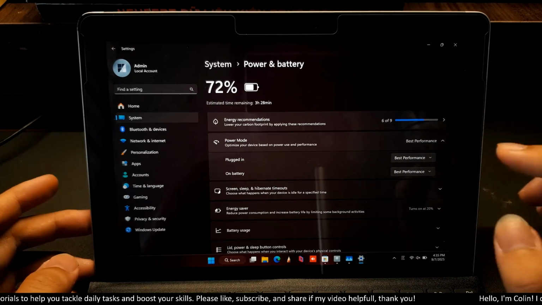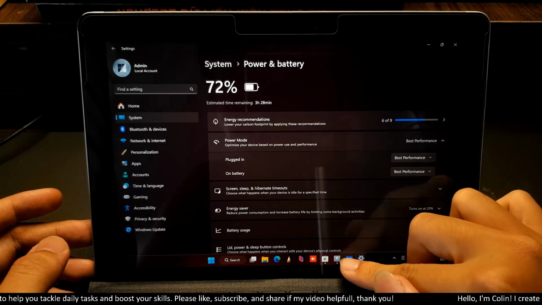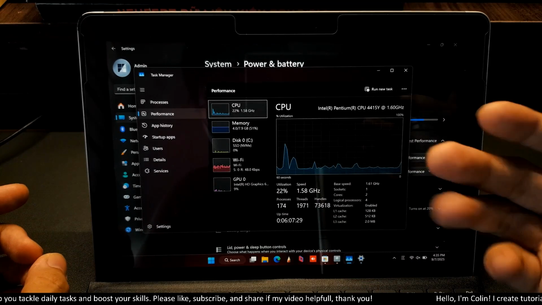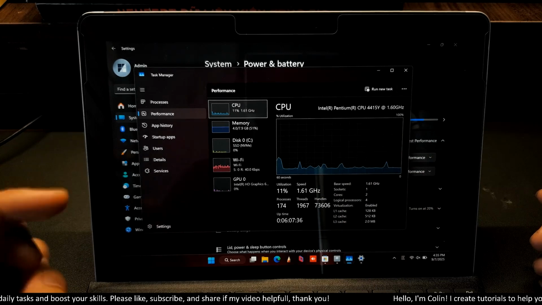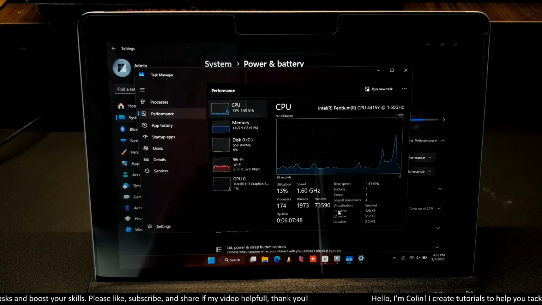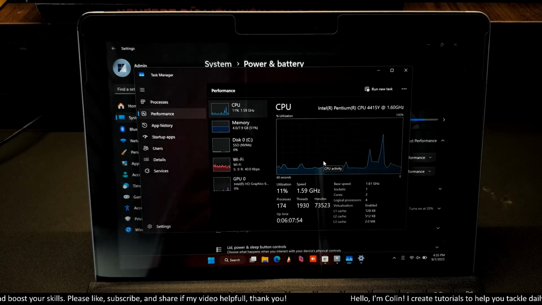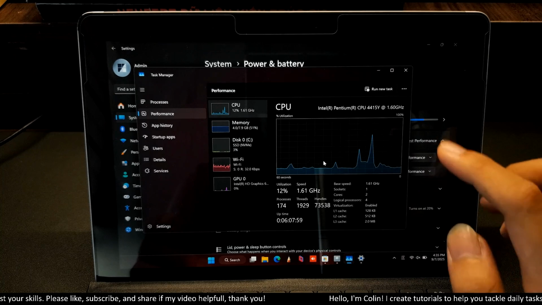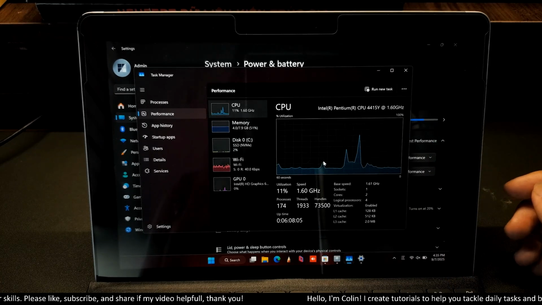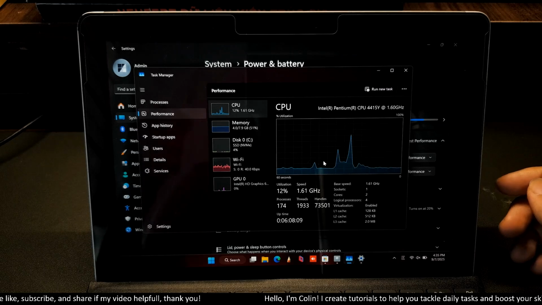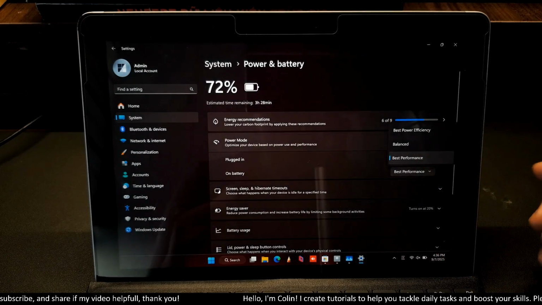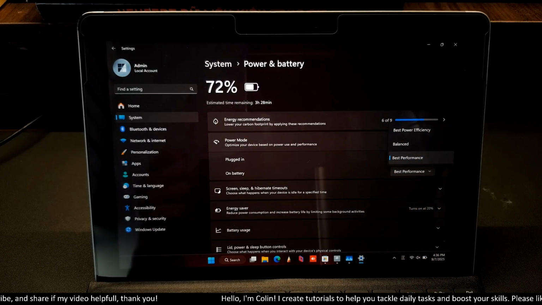After you change the power mode to best performance, you can check the Task Manager again and you can see the speed is almost 1.6 GHz for the CPU. You can see the device now is very fast. It's much faster compared to the best power efficiency mode over here. So that is a very simple way for you to check your Microsoft Surface settings and enable the best performance power mode. Okay, that's all for my video.